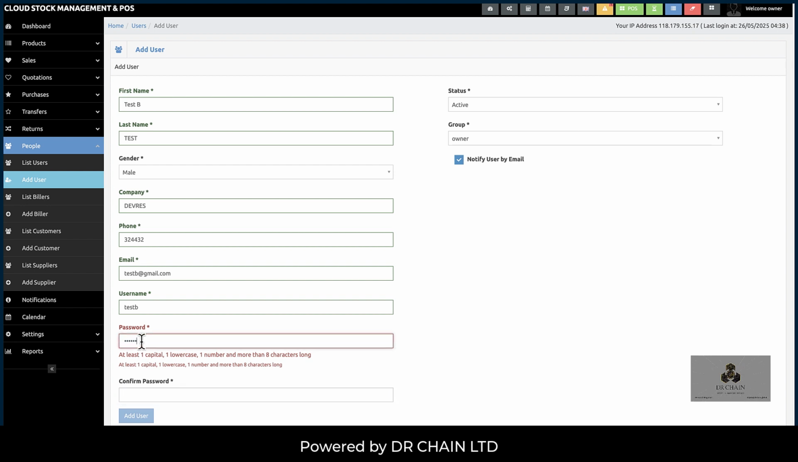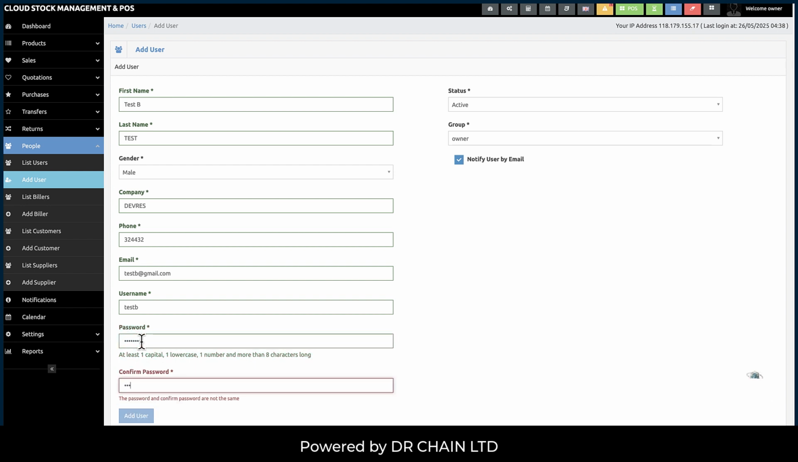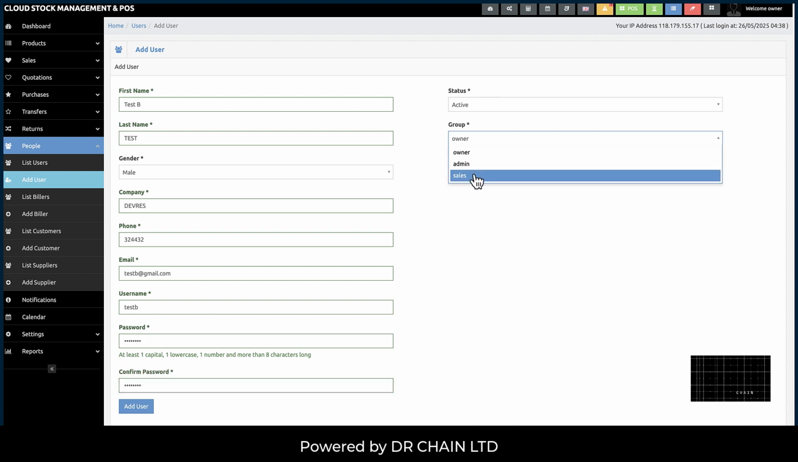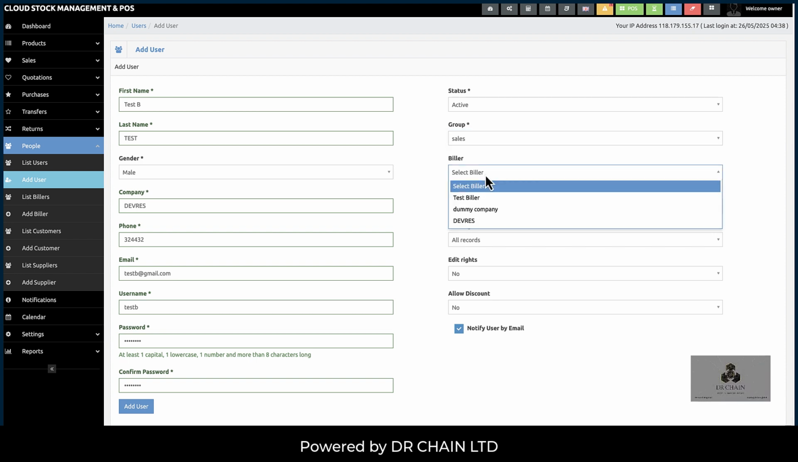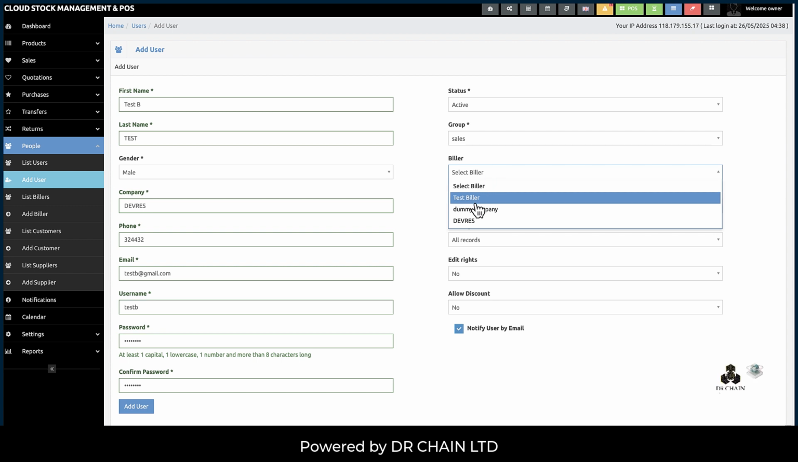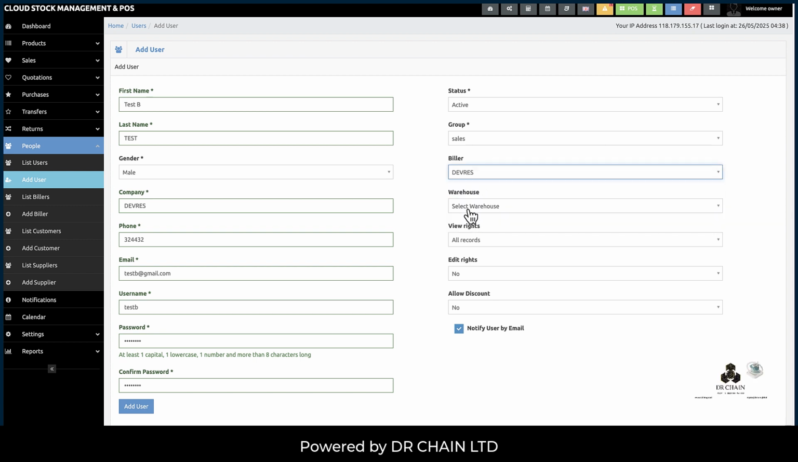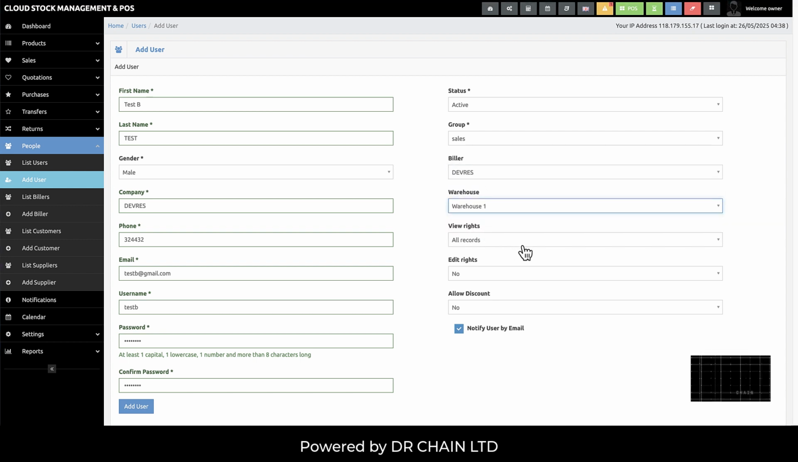Next, assign a role from the Group drop-down. Since this user is a biller, select Sales. Don't select Owner or Admin. Now, you'll see some additional fields. Under Biller, choose the biller you just created. If you have multiple warehouses, you can assign one. For now, let's choose Warehouse 1. Set permissions like Allow discount as per your business policy.